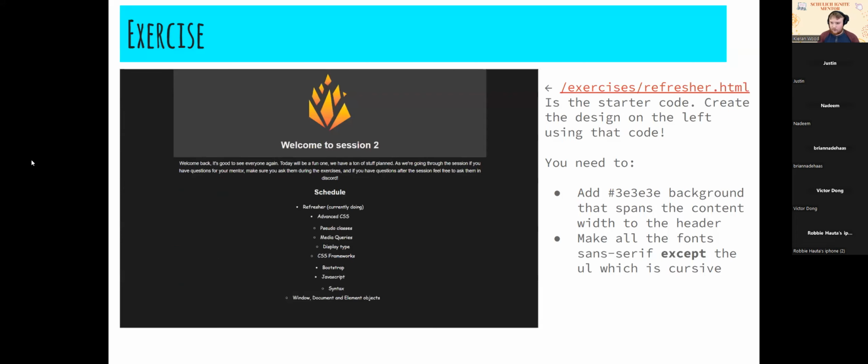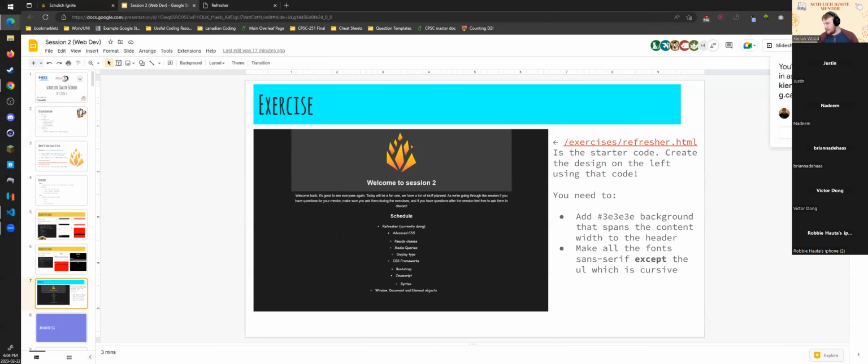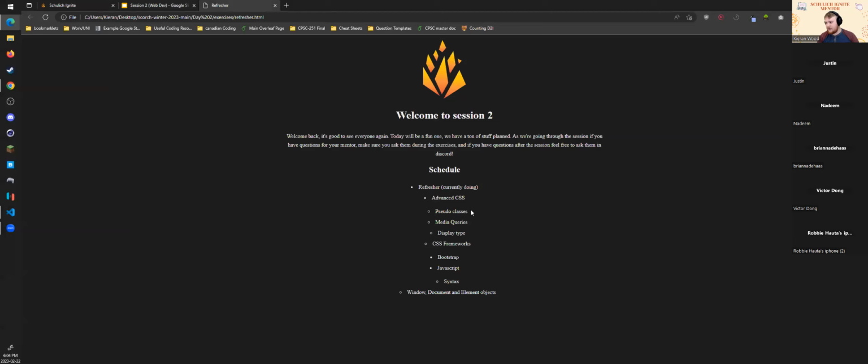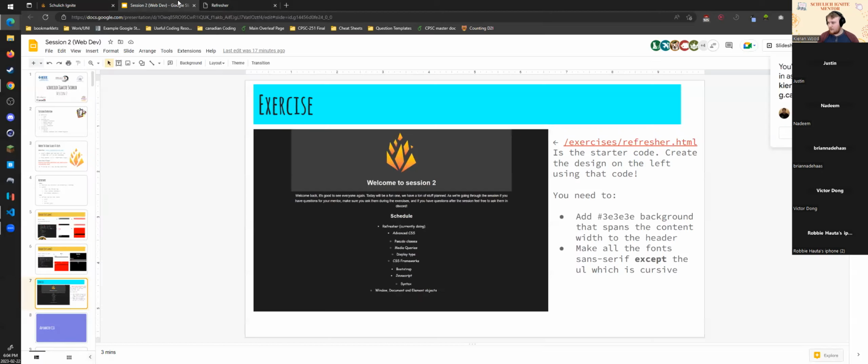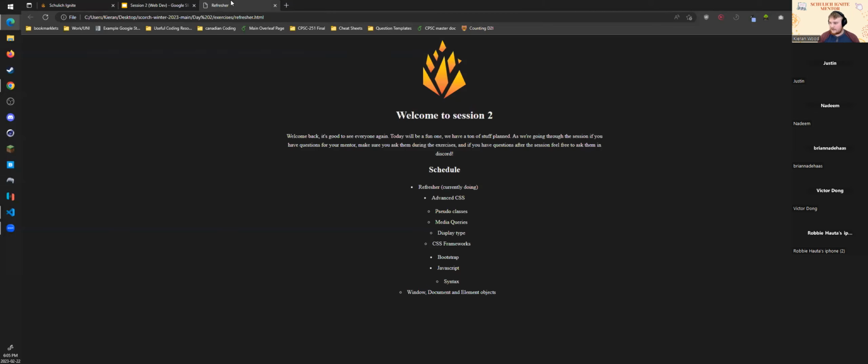Okay, and one last refresher, we're going to do a quick exercise. So if you pop open the /exercise, and that's called refresher, this is what the page looks like. What you're going to want to do is this top section here, you're going to want to change the background color to 3E3E3E, but just for this section. And then from there, try and make all of the fonts sans serif. So currently they're all serif fonts. So make all of them sans serif, except this list. This list you want to be cursive. So I'll give you guys a couple minutes to give that a shot.